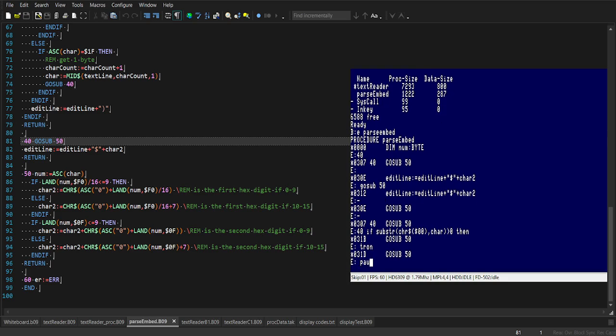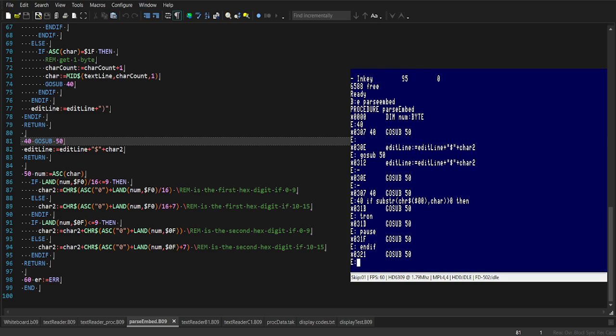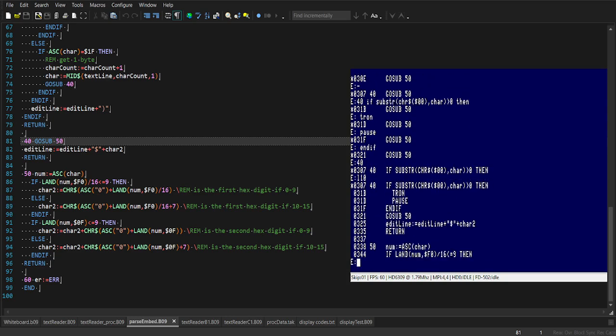tron pause and if. Now what that's going to do is the debugger will not come in unless CHR string 0 is in character or char. And char is, it's gotten up here. If you look over here, right here, char is set to the byte in the string.